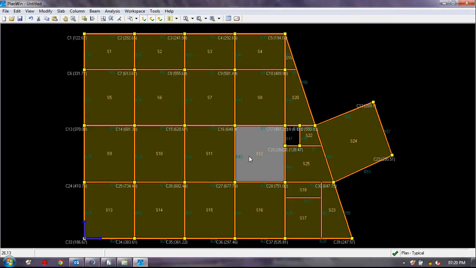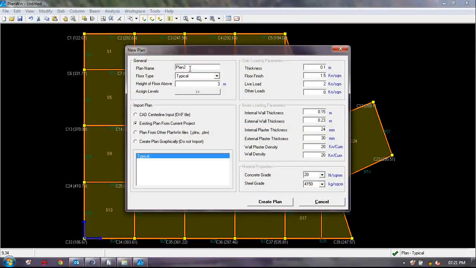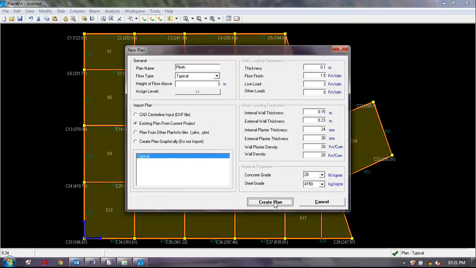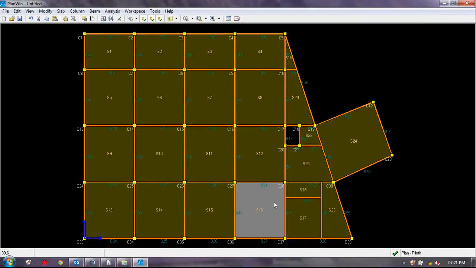Let's say I want to create a next plan. So we created a typical plan, and I want to create, let's say, a plinth plan using the same typical floor. So I can just go to workspace and say create a new plan. Go and define it. Let's say I want to call it plinth, and I want to assign it to obviously the lowest level, and I'm using the typical floor plate for that. So I just say create plan and it imports the typical as it is, and now I can edit this.